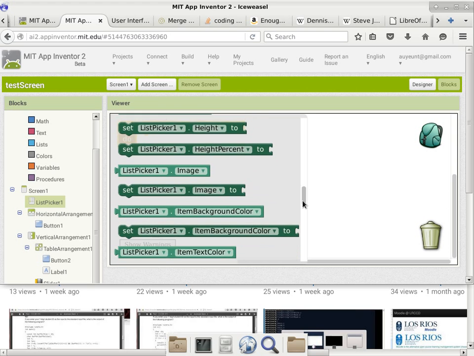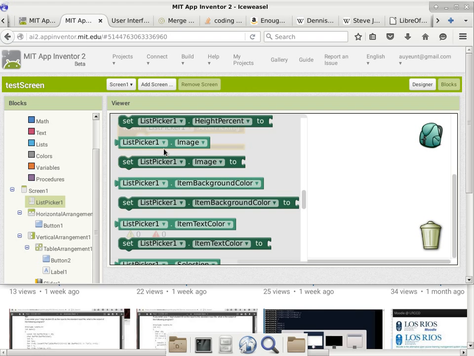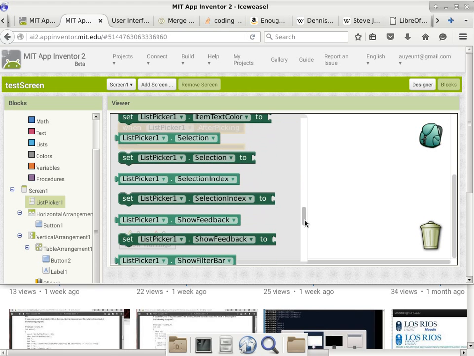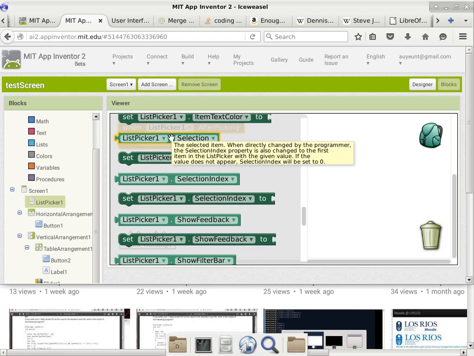So we keep going. You can associate an image with the list picker just like with a button. That's not what we're doing. We're not changing the background color. Okay, now we are starting to get more. Maybe it's this one. If you think it may be this one, just hover over it, and the pop-up help will show you what it is, or briefly describe it.